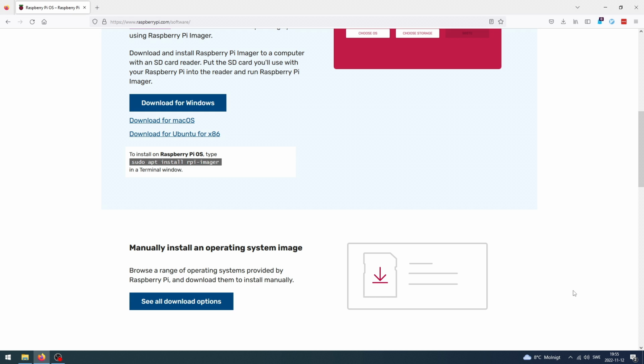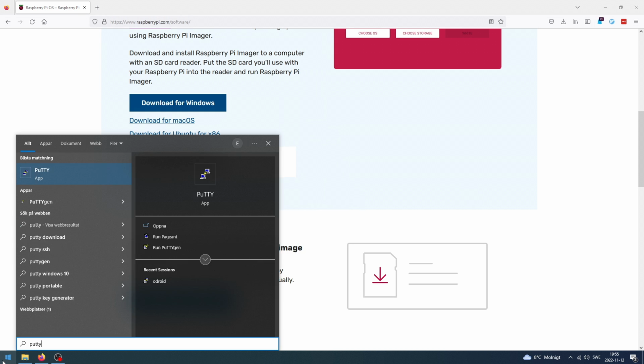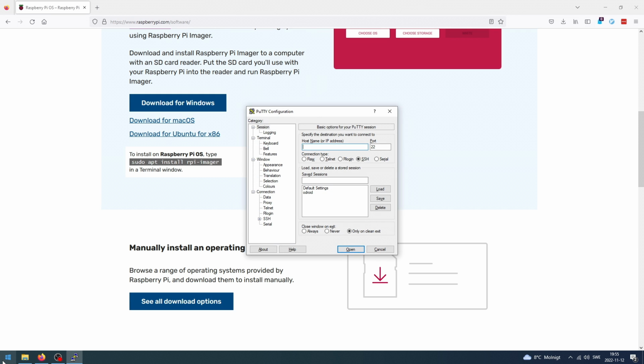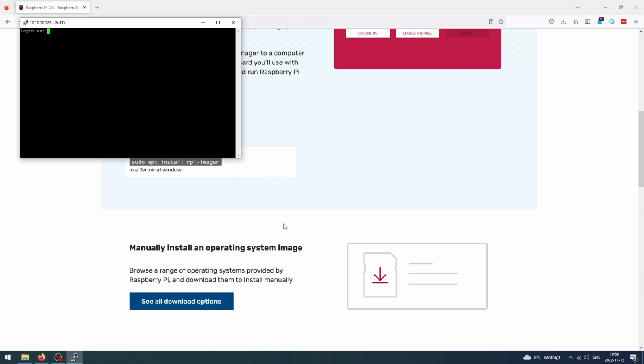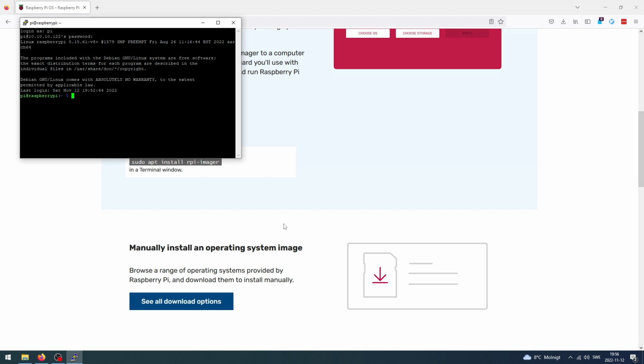Alright, so everything looks good and we know the IP address of the Raspberry Pi server or the backend. I will start PuTTY by pressing the Windows logo and writing PuTTY, and SSH to the backend server, which is 10.10.10.122. I will trust the key and choose yes here. Log in as Pi and my password. Cool. So I will try to ping 8.8.8.8, which is the Google DNS server, and it looks good.